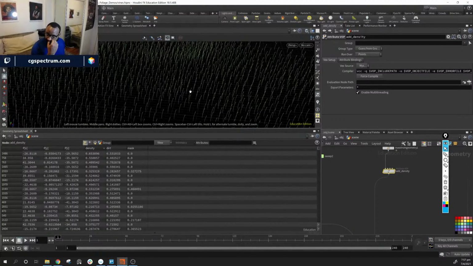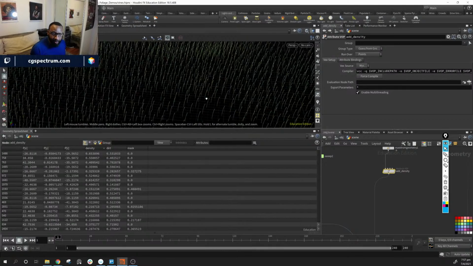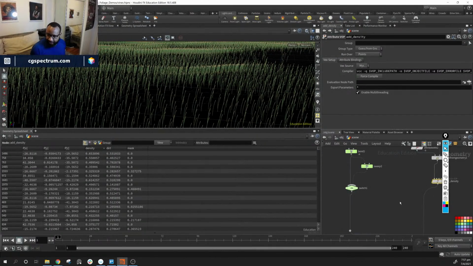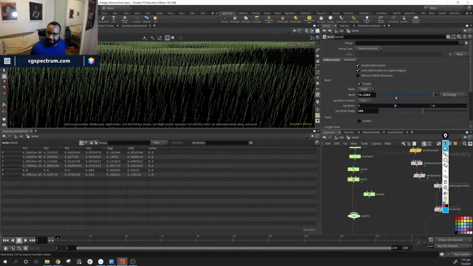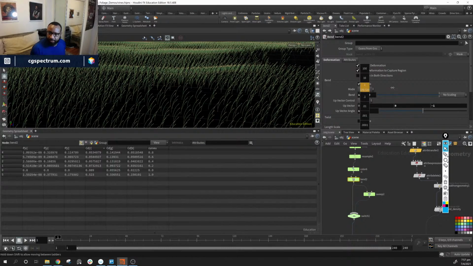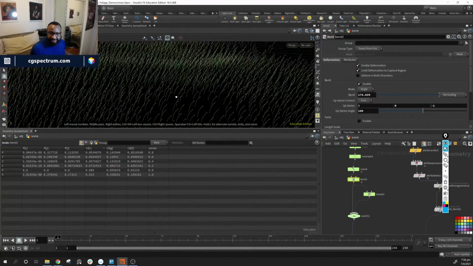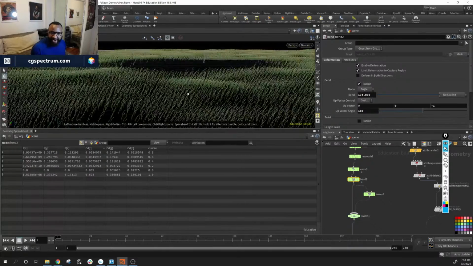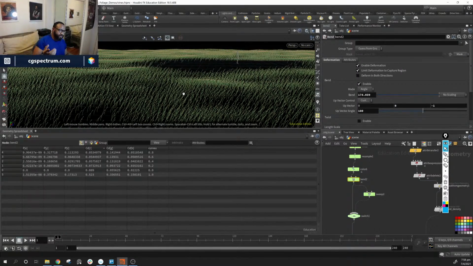Because you can see they're all bending in exactly the same way. So I can take this bend and kind of exacerbate the problem. So you can see how they're all bending in exactly the same way, which is not what I want. Grass doesn't do that, right? It bends in all different directions.